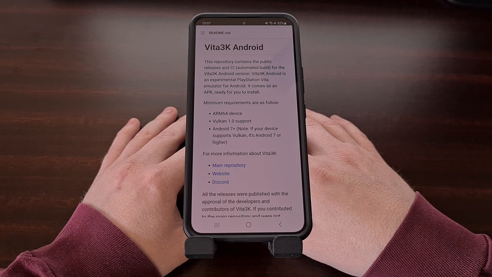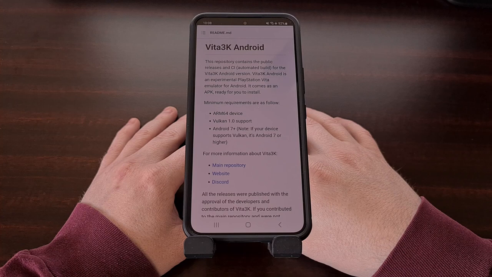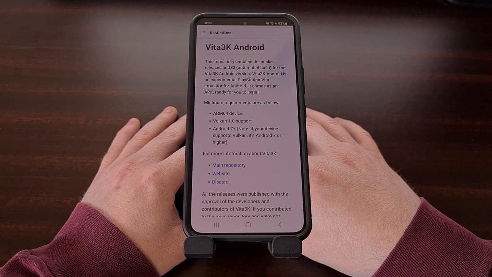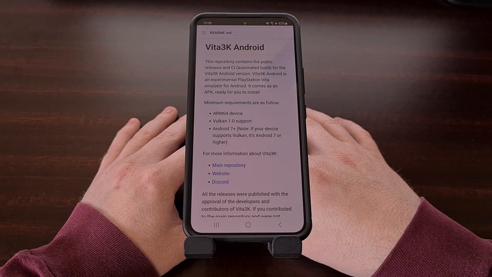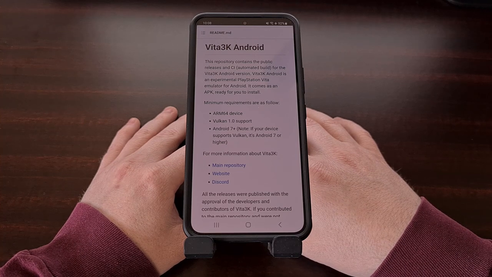While the PC version of Vita3K is open source, there has not been any source code released for the Android port of the software. It's presumed that this is to prevent clones from popping up and making people pay for the code and the software. But this decision has caused some drama within the Android community, who generally prefers open source options.